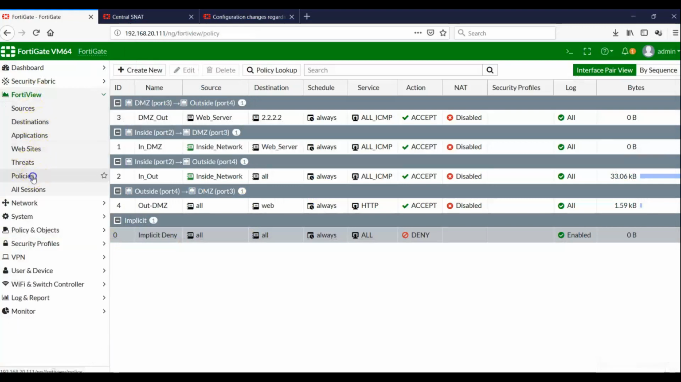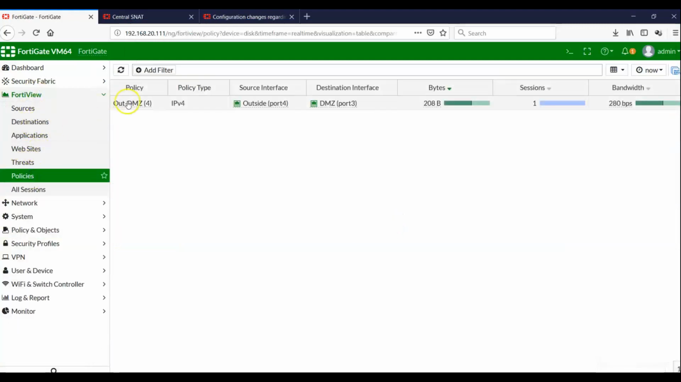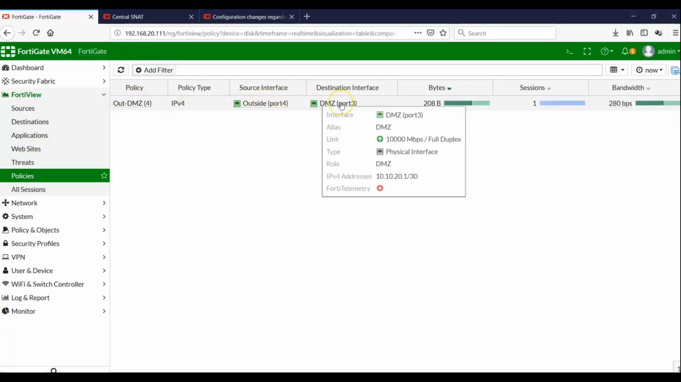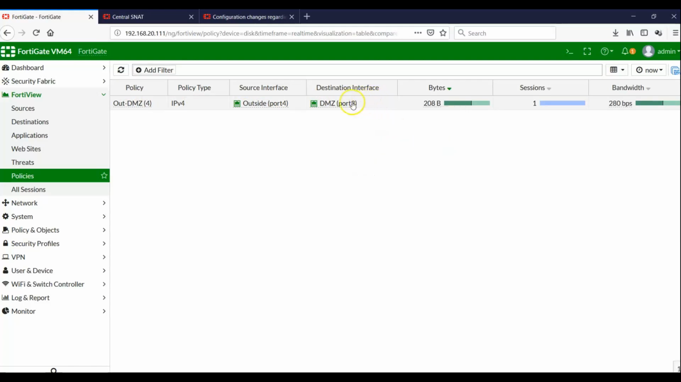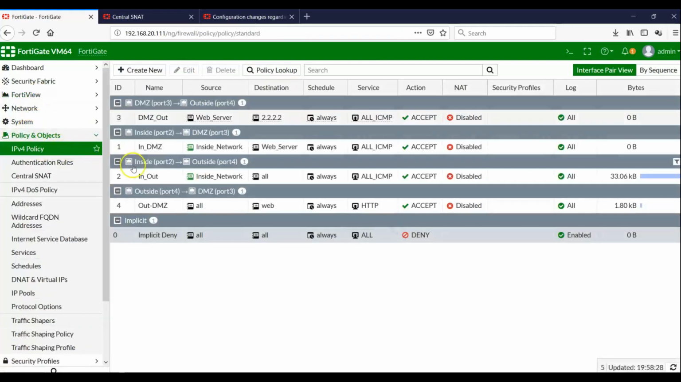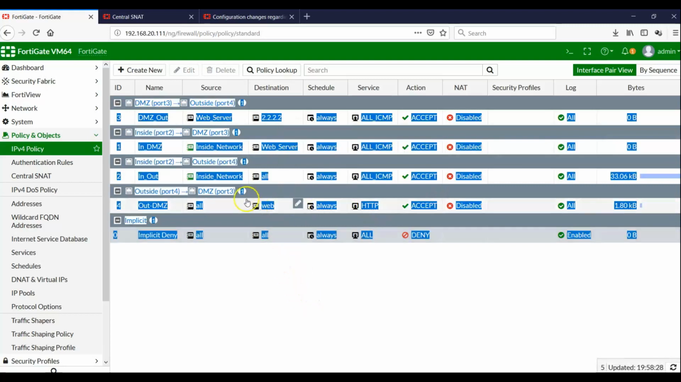FortiGate policies. Okay, still out to DMZ. Source interface. Destination. Okay, yes, that's correct. It's to 1.1.1.1. Yeah, going to 1.1.1.1. So it's not supposed to go to 1.1.1.1 directly.